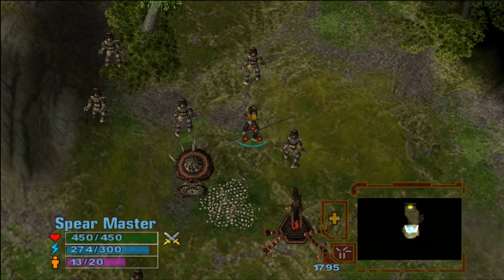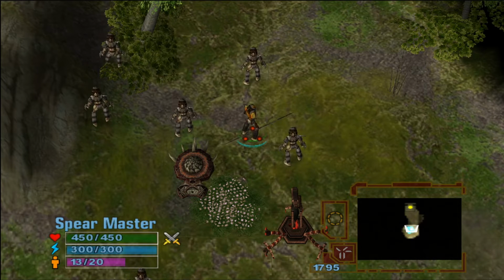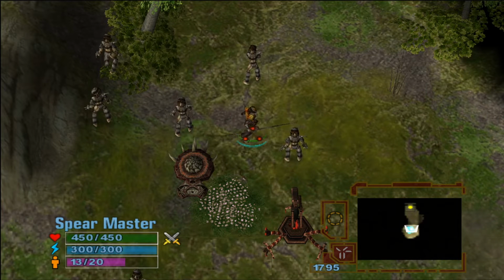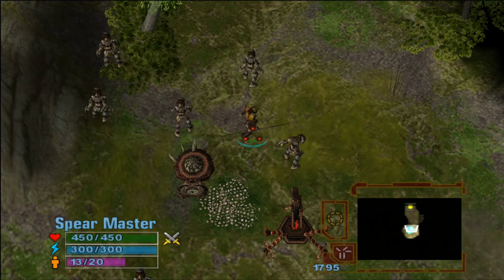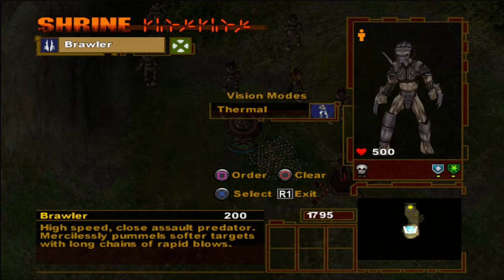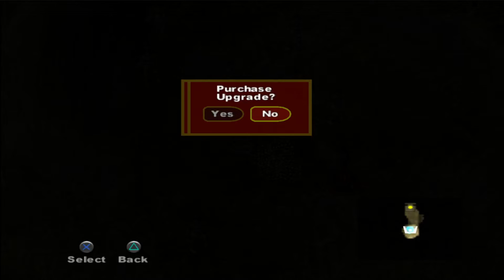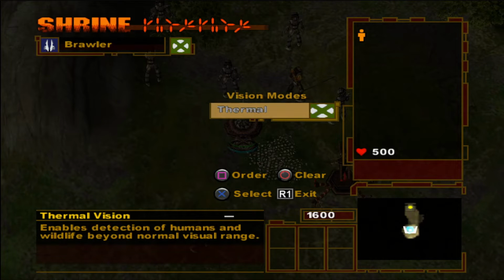Now, we'll go over vision modes. Vision modes provide your predators with the ability to detect things beyond their normal visual range. First, we need to purchase one of the 3 vision mode upgrades. Select the shrine and activate the ordering menu. In the vision modes section, select the thermal vision mode and purchase it. Good. Now exit the ordering menu by pressing the R1 button.